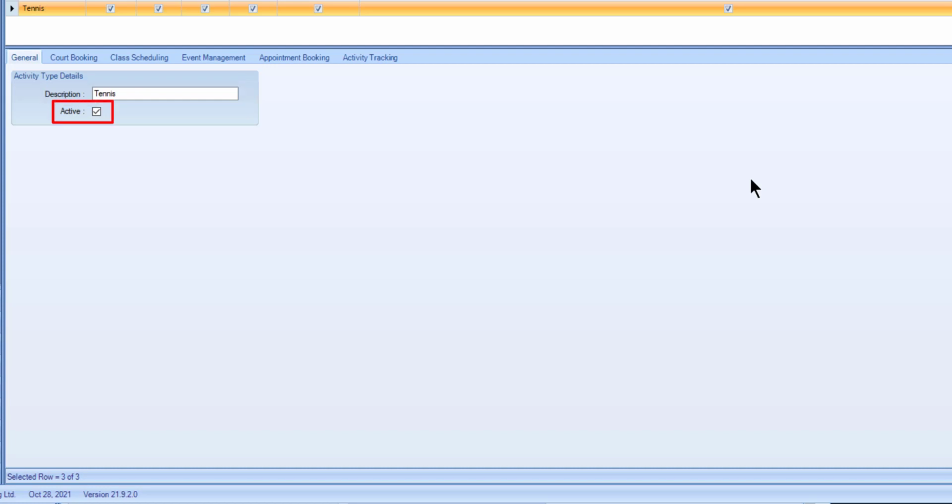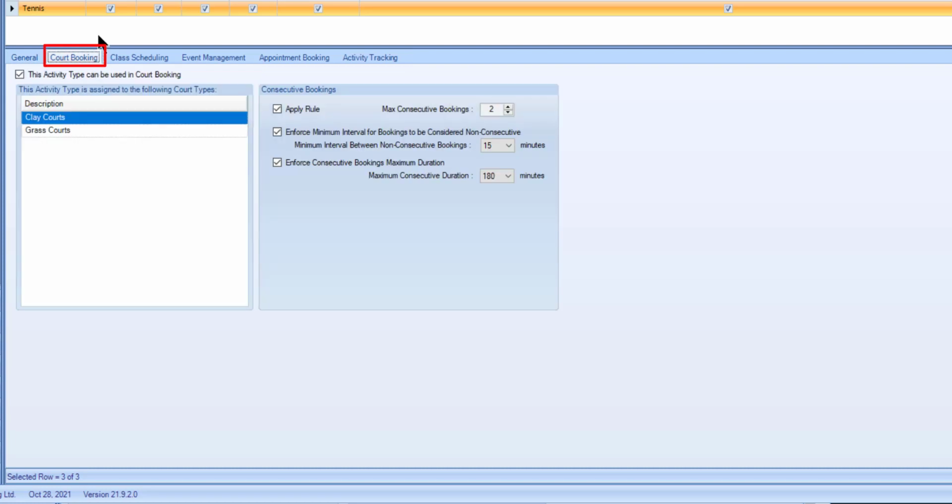And ensure the active field is flagged. The module tabs will be available based on the modules your club has. Configure the settings for each applicable module that will use this activity type. If this activity type will be used for court bookings, enable this activity type can be used in court booking. This means that when setting up court types, you can assign this activity type to that court type.